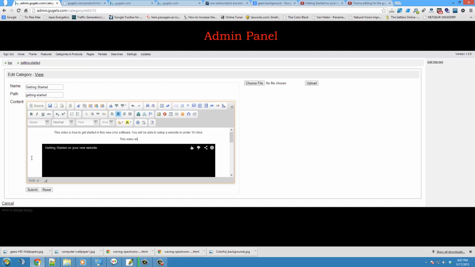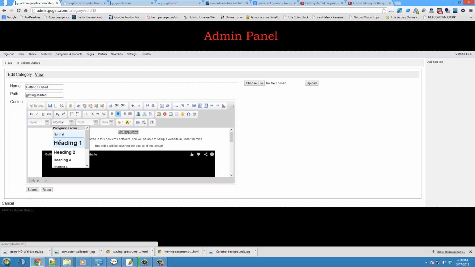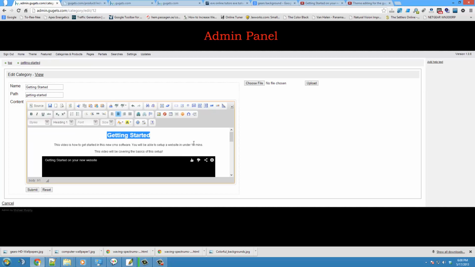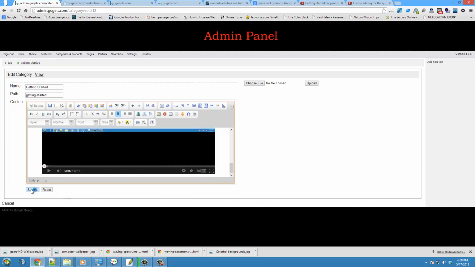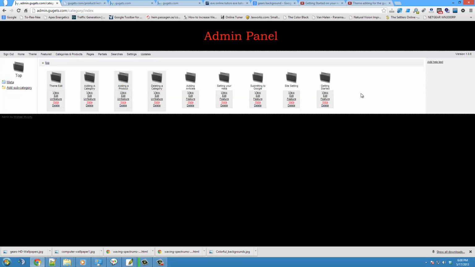This video will be covering the basics of this setup. This will give us a little bit of text, and so we could make this highlighted. We could make it a header 1 just by highlighting the whole thing, or we could just go down one more, and let's just do getting started. This will give us the video here. Let's go ahead and change it from normal to heading 1, and it needs to be centered. So now it looks really nice, and we're going to go ahead and hit submit, and this should make our video there.